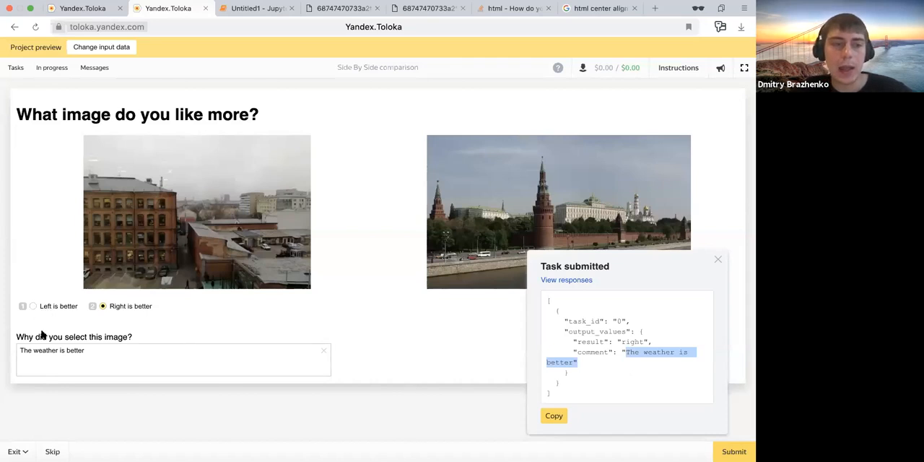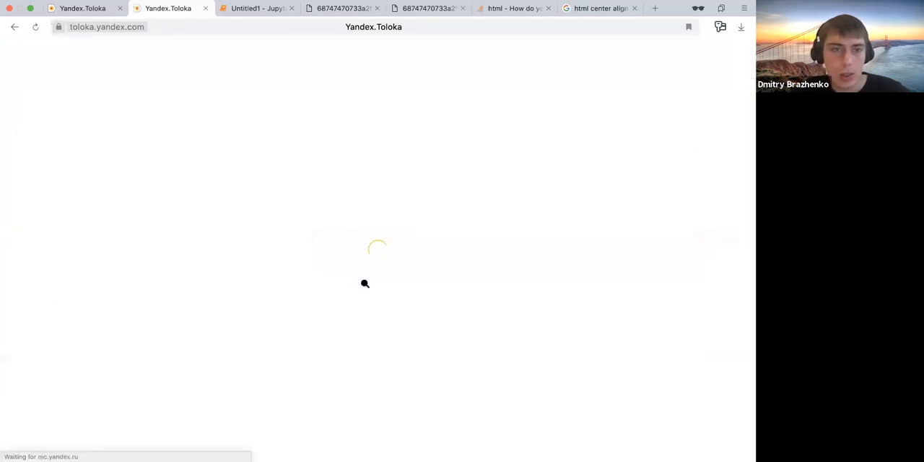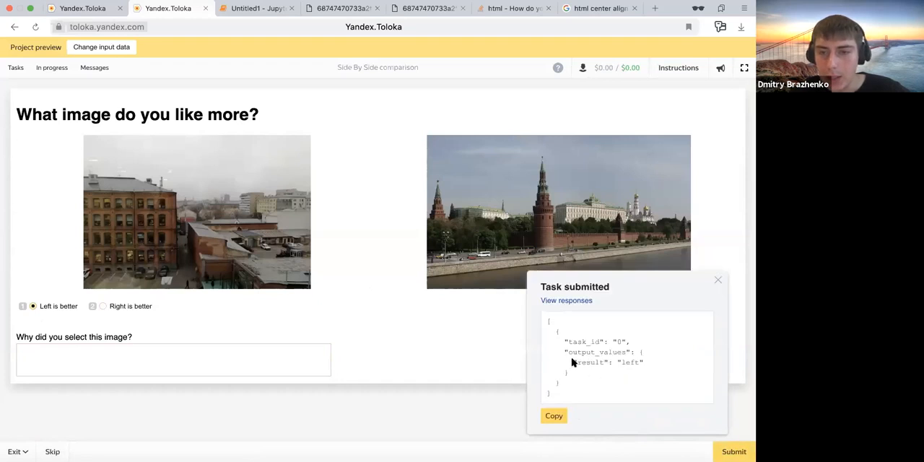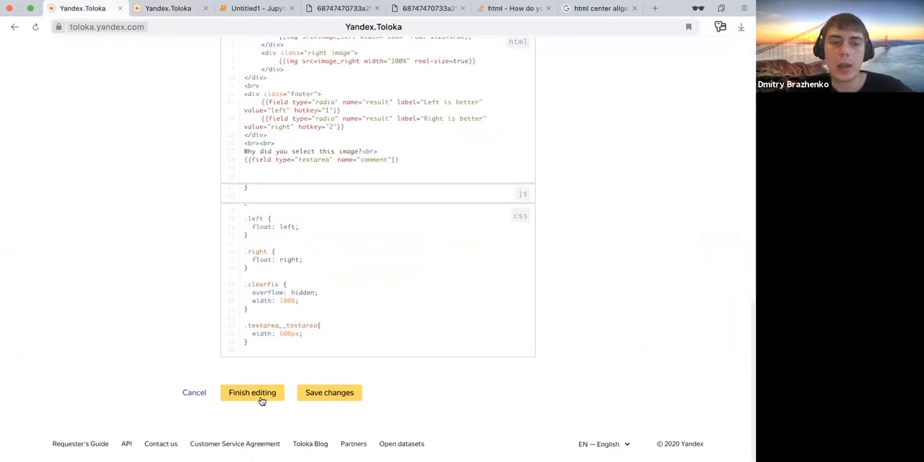Let's test that the left button is also stored correctly. I select the left button and submit again. So maybe I need to refresh this page. I'll refresh it. Left is better, and submit. And I view responses again. The result is left, and there is no comment. So I think that these results are stored correctly. And now I'm going to finish editing the project.